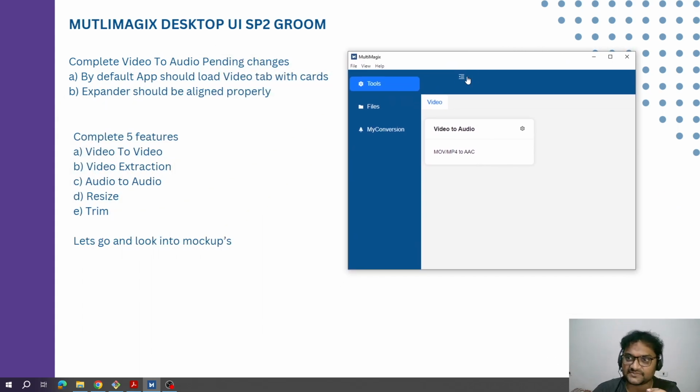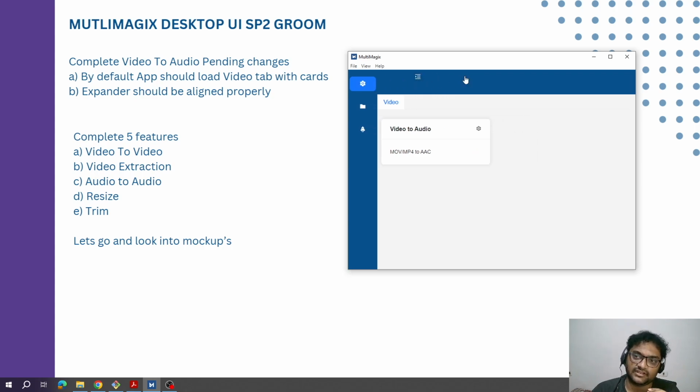And also this expander is not aligned properly. It should be here like this. Whenever the user does it like this, it is kind of clean now. But here it is somewhere here, somewhere here. So this is an alignment issue.